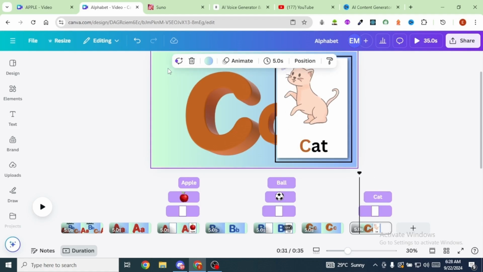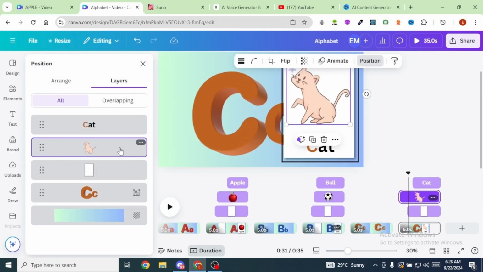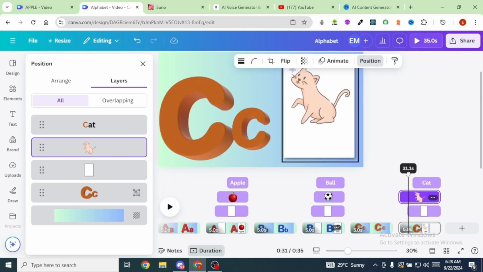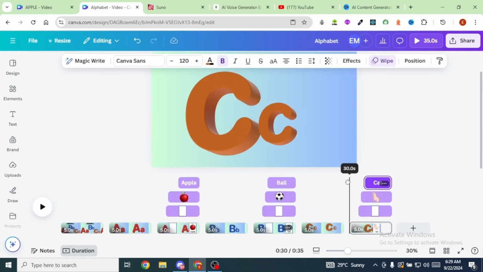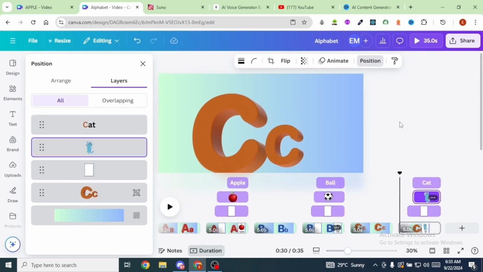Now let's change the timing for the different characters in this scene. So click on position, and we're going to select the cat, and we would want our cat to appear about 2 seconds after our card appears. Drag the timing for the cat to this end. And I would want the text to appear 2 seconds after the cat has appeared. Let's preview it again. I will go ahead and I'm going to generate the remaining scenes.